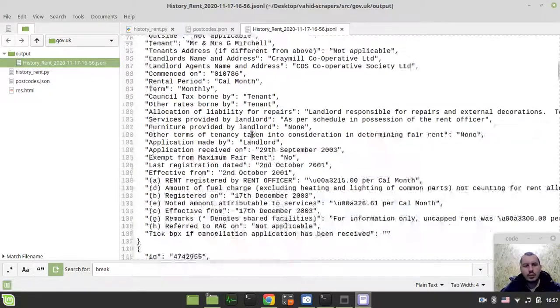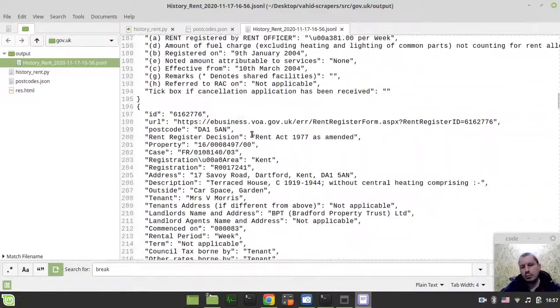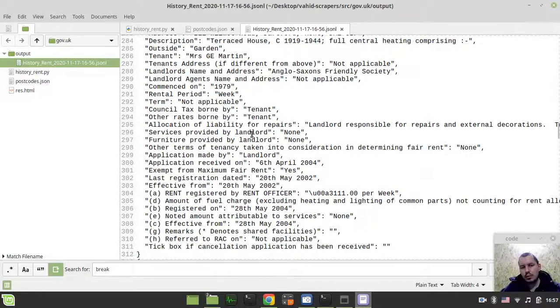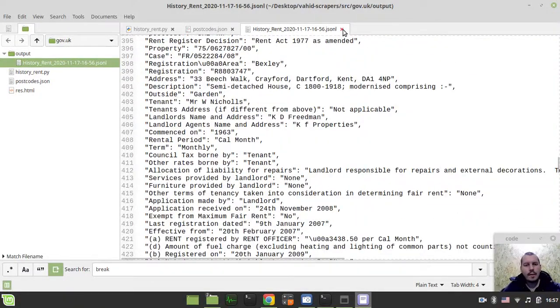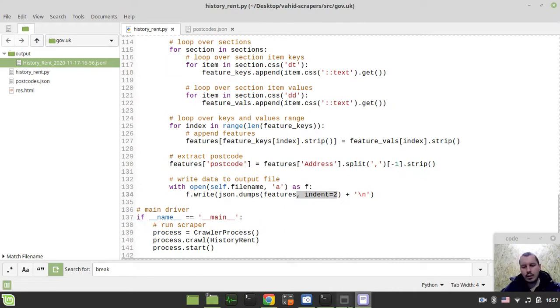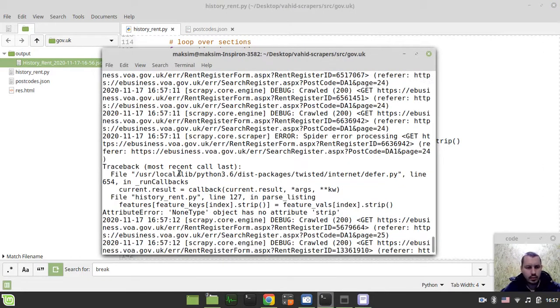Well, the data seems to be quite pretty tasty to my eyes. Yeah, it seems to be just nice. Fine here. Okay. And what kind of errors do we have here?